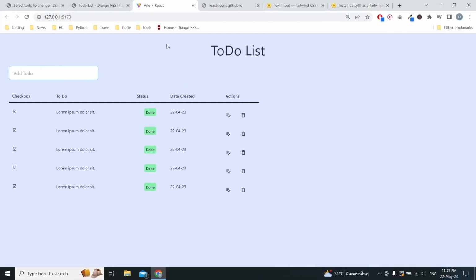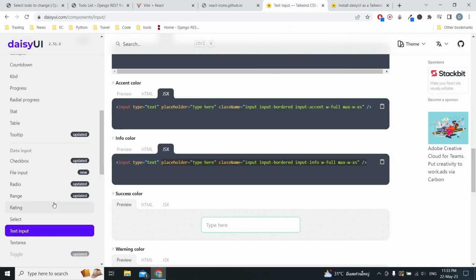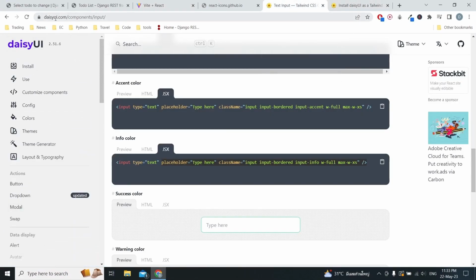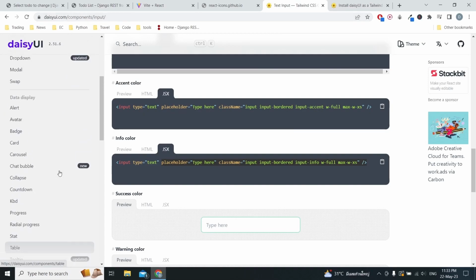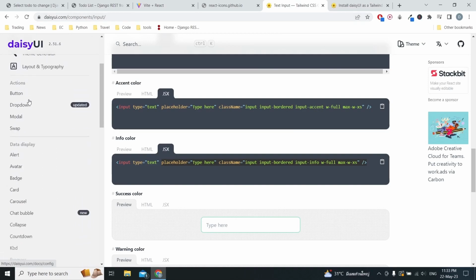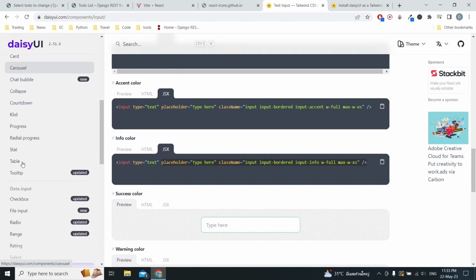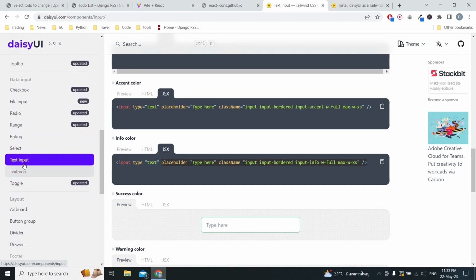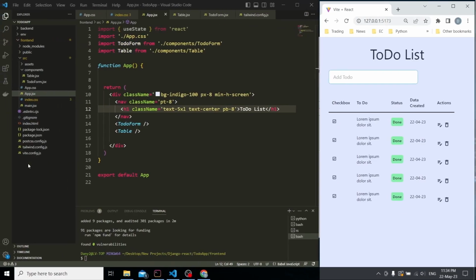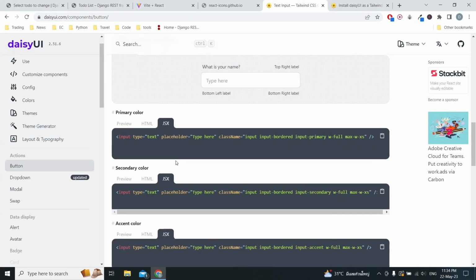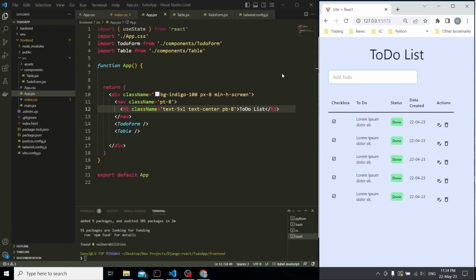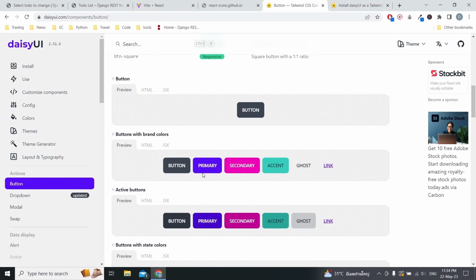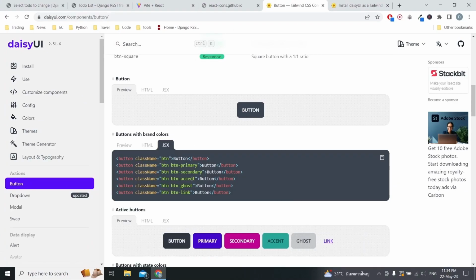Okay, we just now have to add the button. So we are in the Daisy UI component. And here we have all the things that we can add. For example, badge, input, button. Okay, button, it's here. Let's move here. Let's refresh again. Okay, and for a button, we want, yeah, let's say that one.